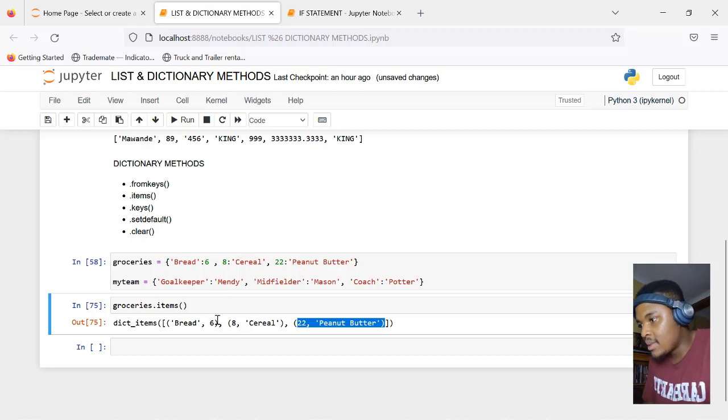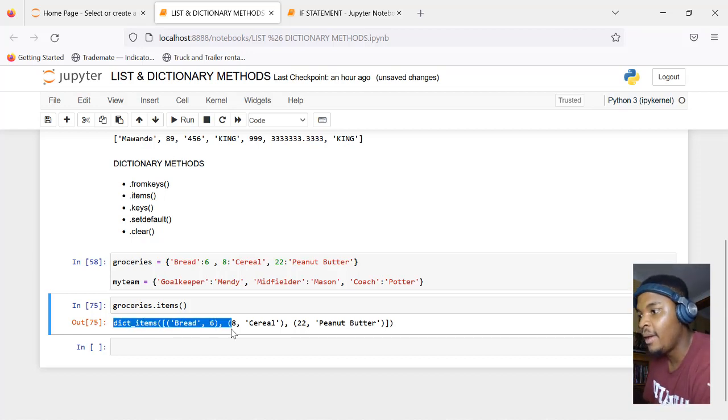These are called tuples. So this thing is called a tuple with these curly braces. We will touch on tuples a little bit. It's just that we won't use them a lot, so I've saved them for a later video. But it tells you the dictionary items and what they are in their key value pairing. So items, let's see what keys does.